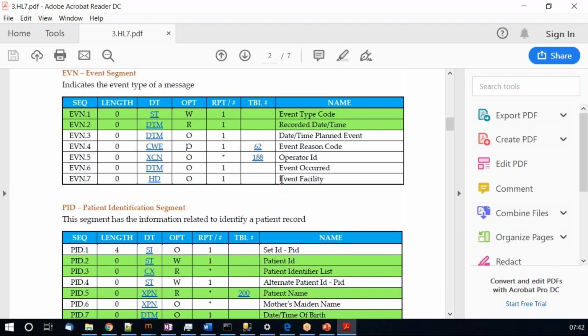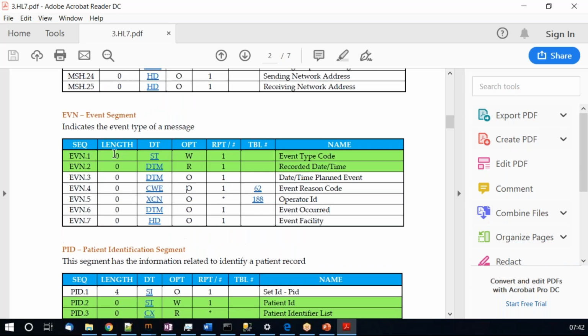Can you repeat the W and R? What does it mean? W is withdrawn, which means in 2.7 this particular field is no more used. But in 2.5 and 2.3, R means required, which means this particular field has to be there if you are sending an EVN segment in the HL7 message.